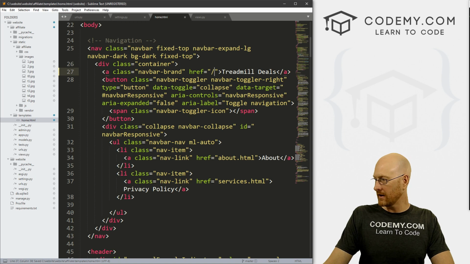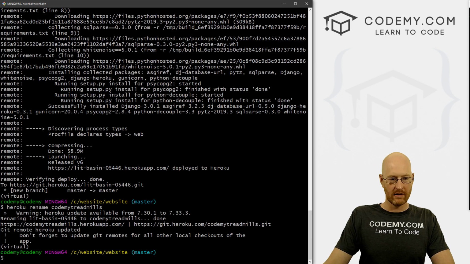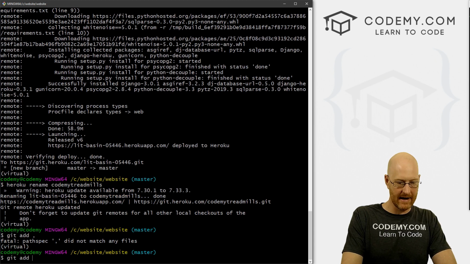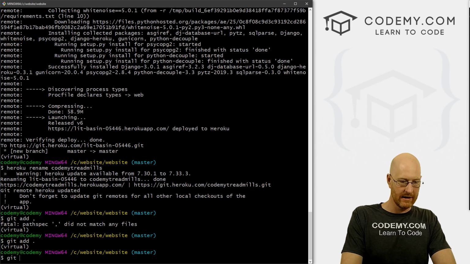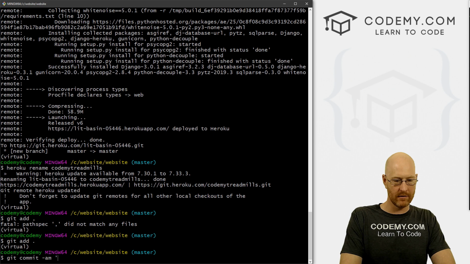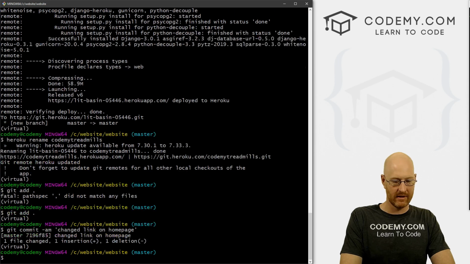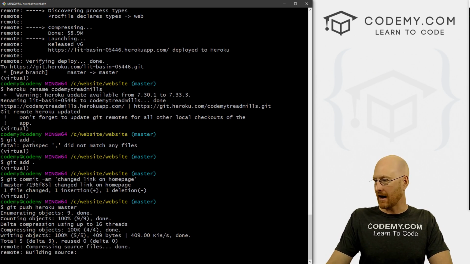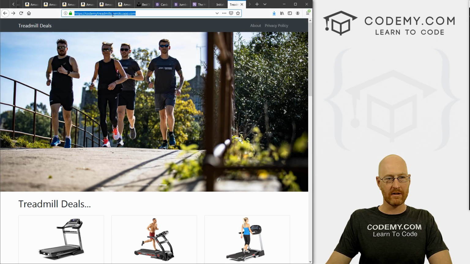All right, so now we can head over here, type in git add period. Oops, git add period. There we go. Git commit -am changed link on homepage. Git push Heroku master.